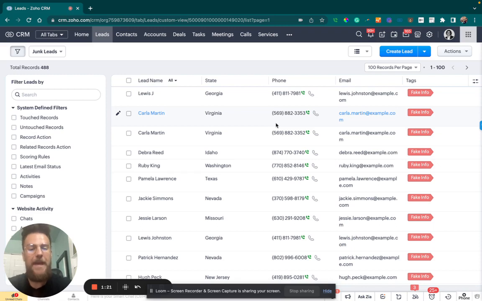So Zoho CRM has a few different tools for you to do this. The tools are going to be find and merge. We're going to have a deduplicate process, and then we're going to have a do not allow duplicate values selection so that they won't even be created in the first place. You can do this for all of your records for every single module in the Zoho CRM. I'm going to be working in leads today and show you how to set these up, and let's get into it.